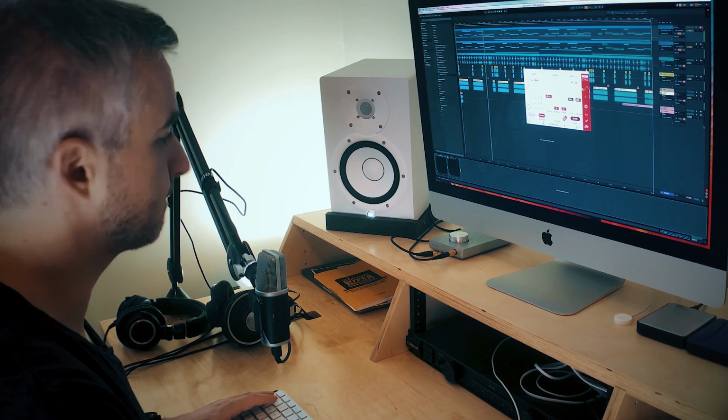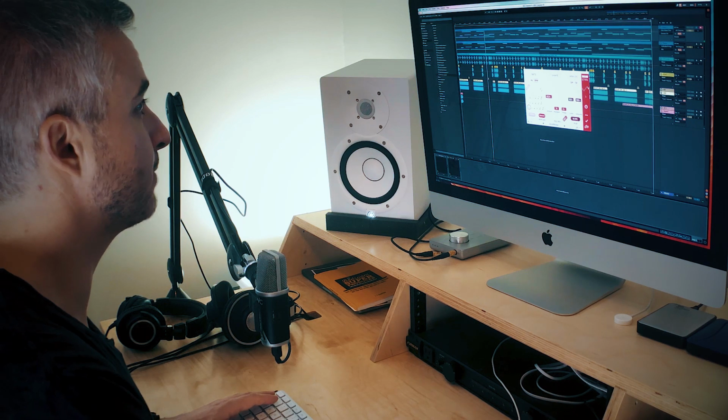So with the plugin, this is without. It's a really cool vintage vibe there.